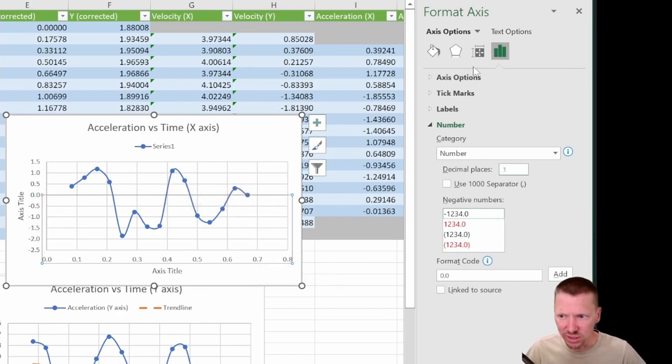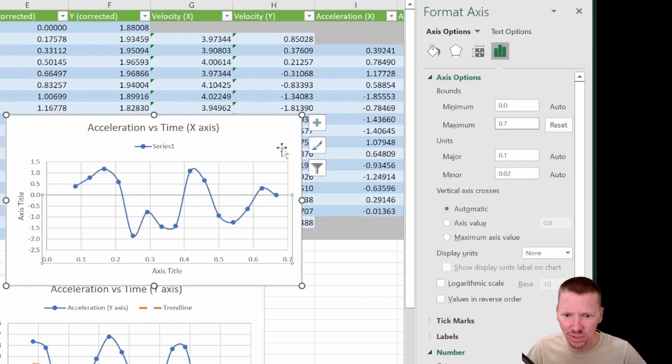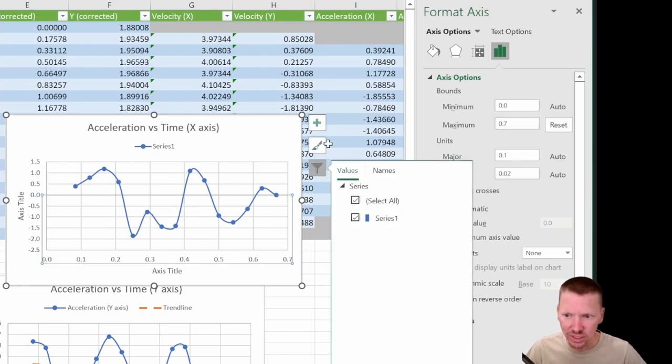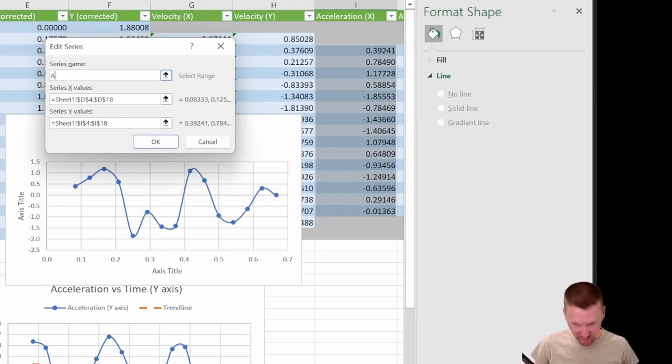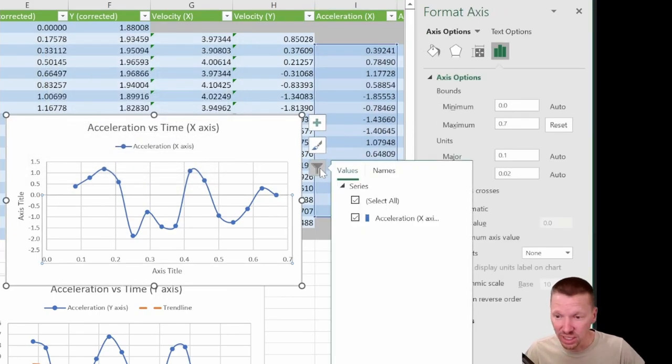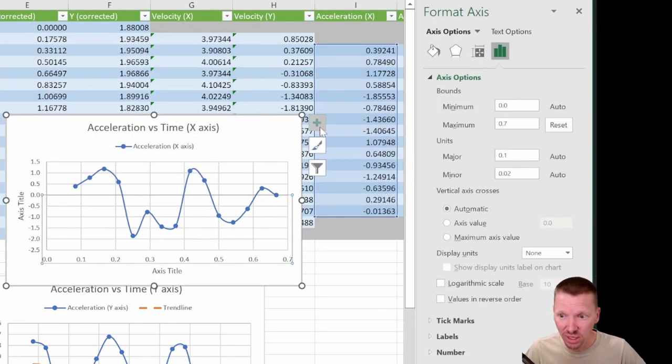Okay, and we could probably cut it off at 0.07 in axis options. Let's go to bounds, 0.07. There we go. That looks pretty good. Let's go ahead and add in a trend line here, after I change the name of my series in the legend. So I'm going to click that and change it to acceleration, x axis. I did that by choosing the filter, highlighting this, and then clicking that little icon and putting the title there.